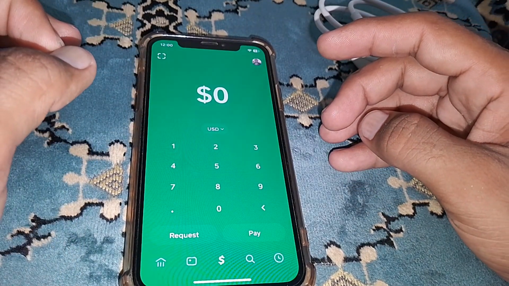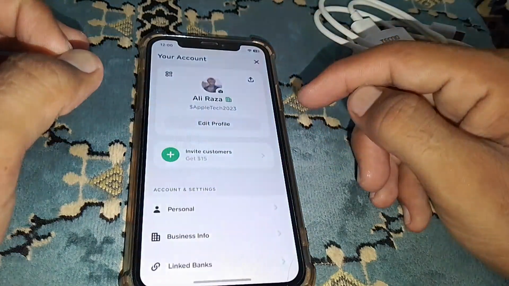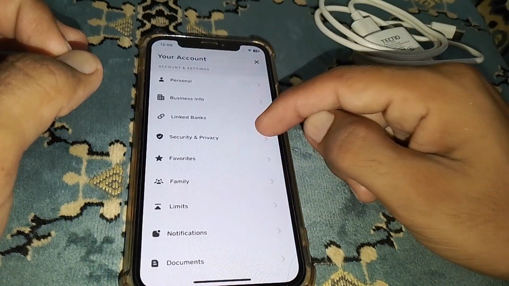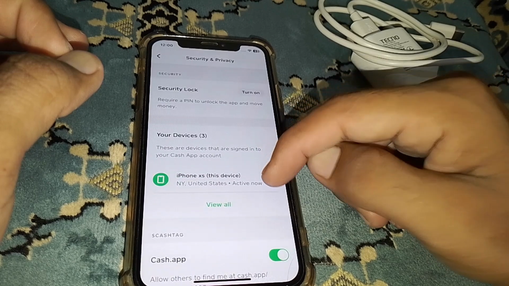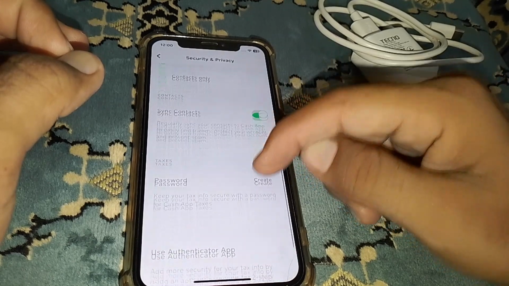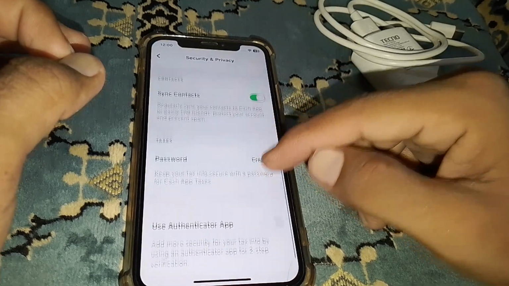And after that guys, what you need to do is simply tap on your profile, and after that you can see the security and privacy section. From here guys, you have to make sure that the verify option is showing here.